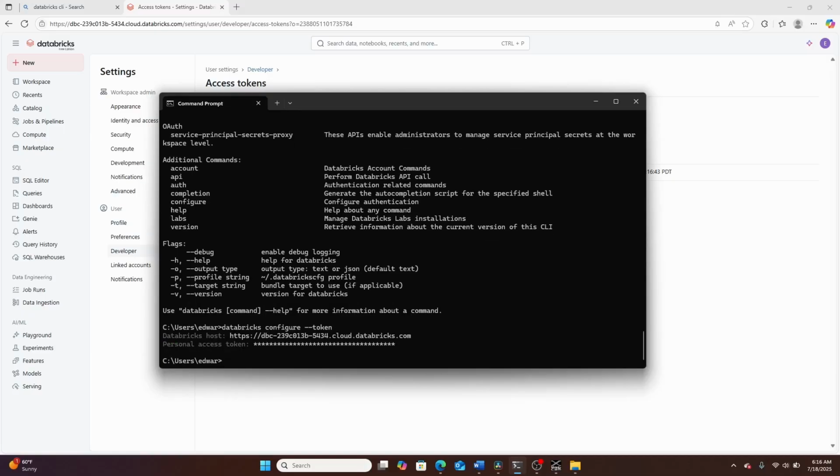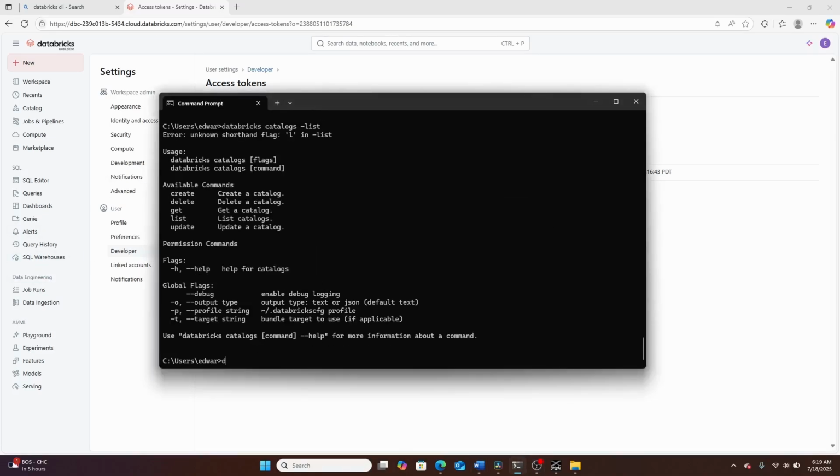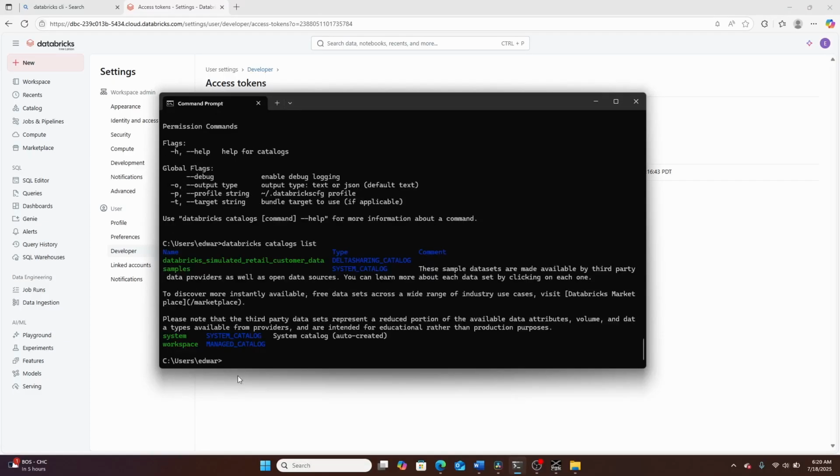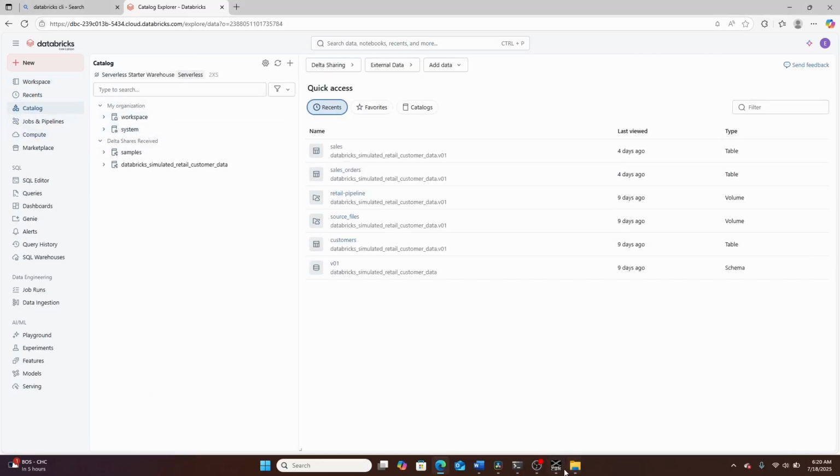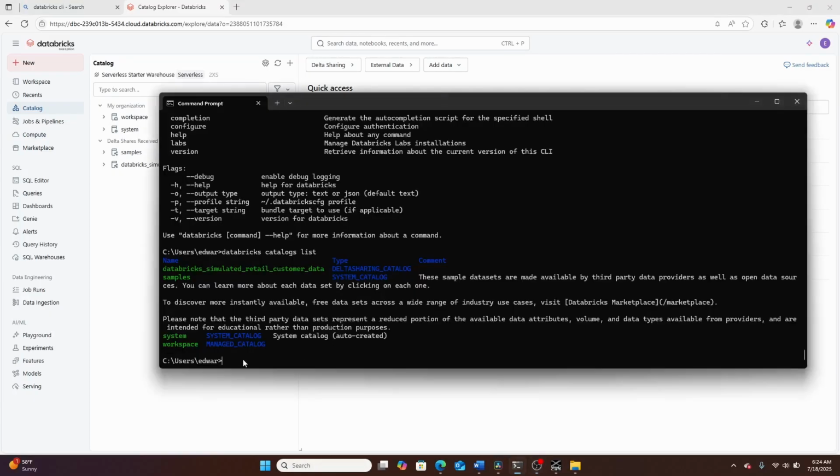So now at this point, your Databricks instance is completely configured. Let's test that by typing databricks catalogs list. And as you can see, it's now listed out all of the various catalogs that we have in our Databricks online environment. So jumping back into our command line interface, it's now time to create our secret scope.